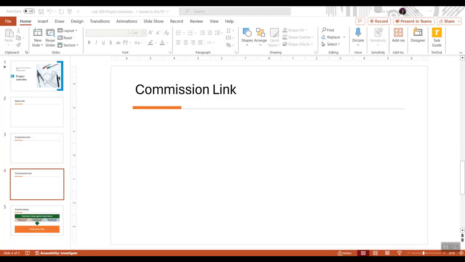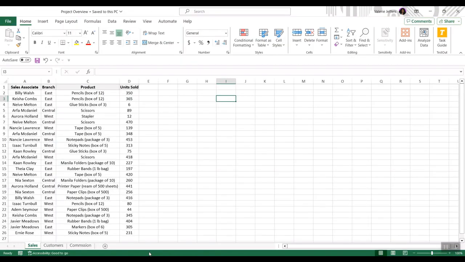Today we will be linking several different worksheets into a PowerPoint slide. Let's get started. I'm in my document now, and the first one that I want to link is to my sales spreadsheet. So let me go to Excel. I'm in my sales worksheet.